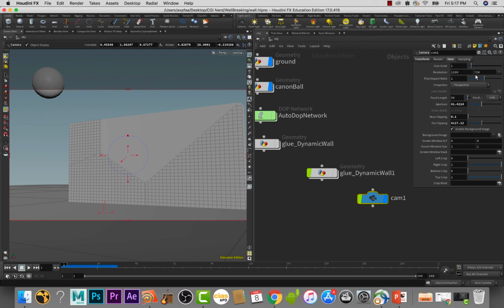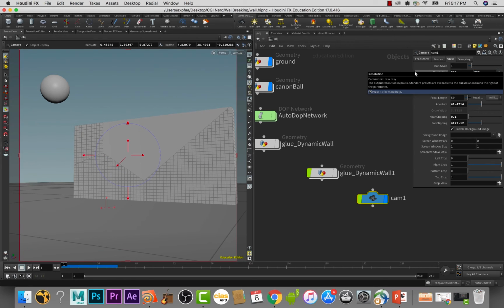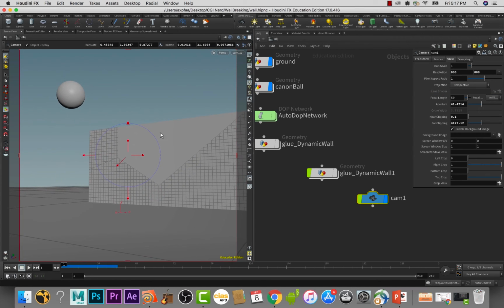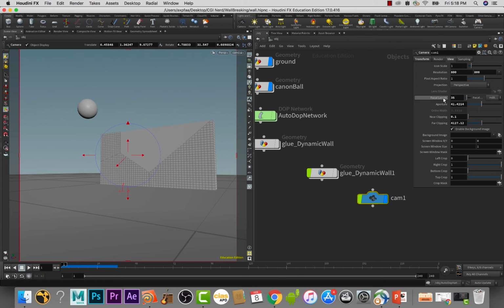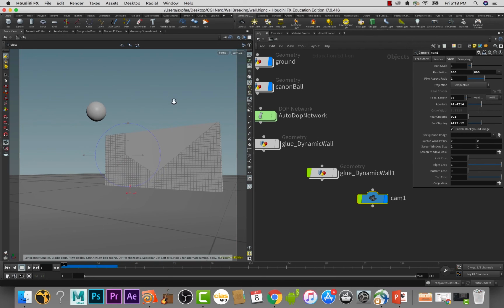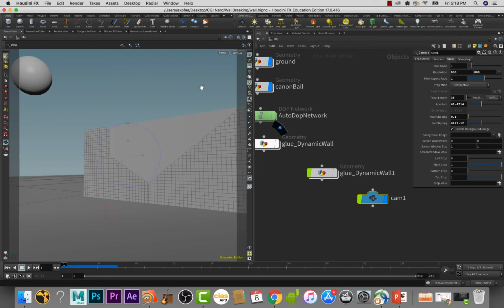I can render it here for that view, or I can render it at 800 by 800, and I'll set it up to be rendered for my Instagram. And then the focal length right now is at 50, so let's try 35 and see how that looks, and then move the camera in so we have kind of a wider view.